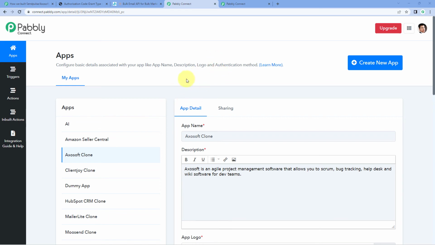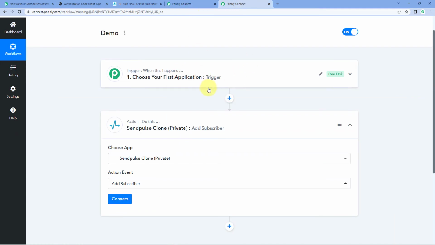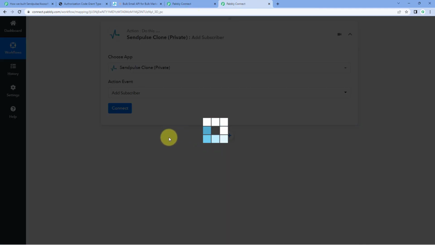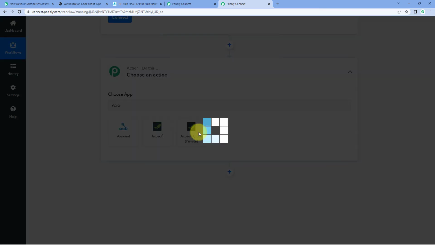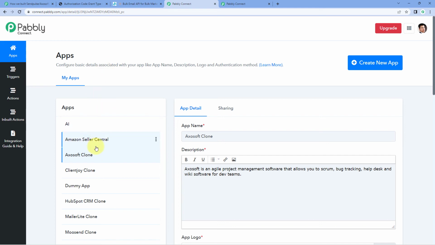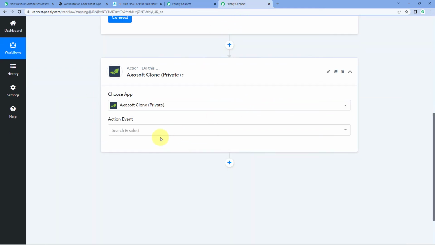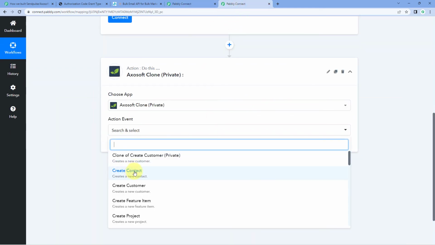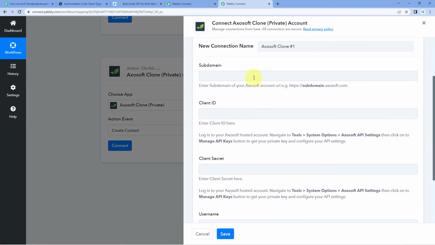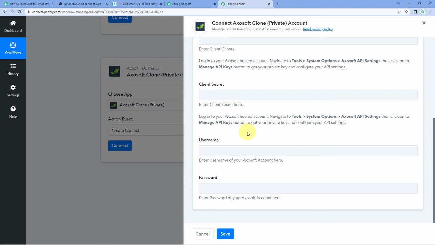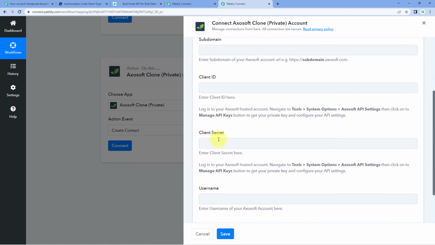Now after this, let's have a look at this application in the front end, how this authentication works. So here guys, let's add a new step. Let's search for this application that is Exosoft clone. So this was the same application on which we were having a look right now. Let's select an action event, for example, create contact, click on connect. And yes guys, all the parameters which we have created for authentication, we can see all of those parameters over here.